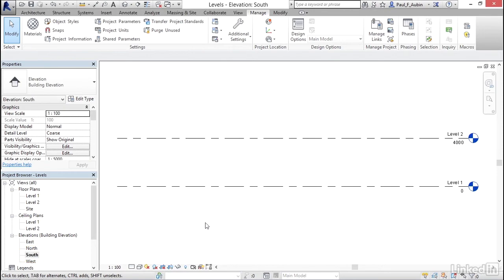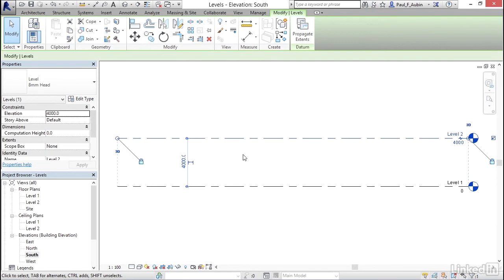And what you'll see is in this default template, there's simply two levels. There's a level 1 at 0 and a level 2 at 4,000 millimeters. When we click on either one of these levels, there's going to be a variety of small handles and controls that appear on both ends of the level. So let's look at a few of those first before we start adding and manipulating any of these levels.